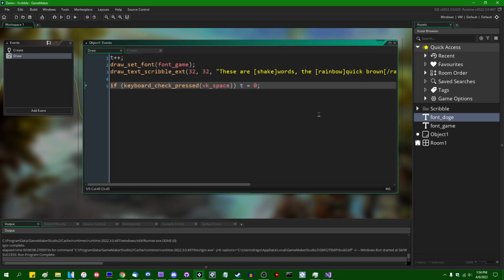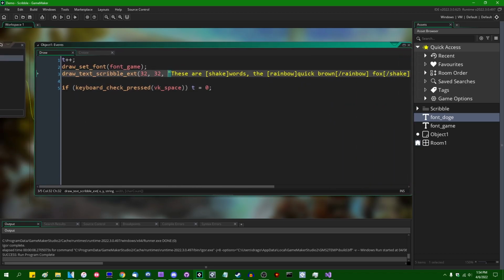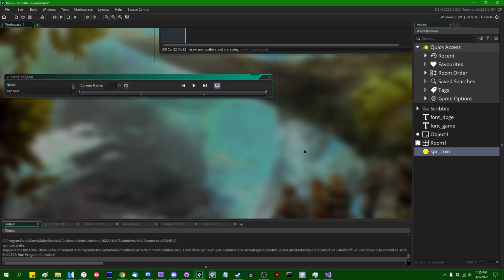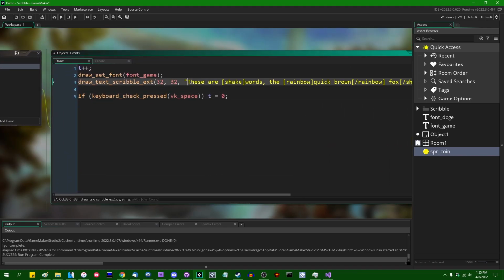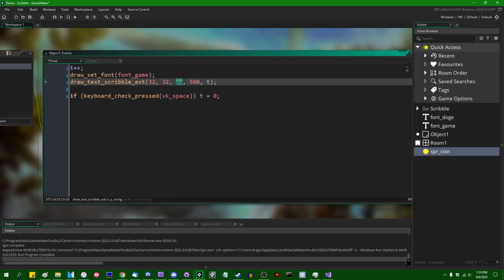Okay, fancy. So some other basic things you might want to do with Scribble: if you want to draw a sprite in line, I'm just going to take a coin sprite out of the Scribble demo project, and I'm going to call that sprite spr_coin, and let's come up with a new string to draw on the screen. I think that was the price of avocados last time I was at the grocery store.